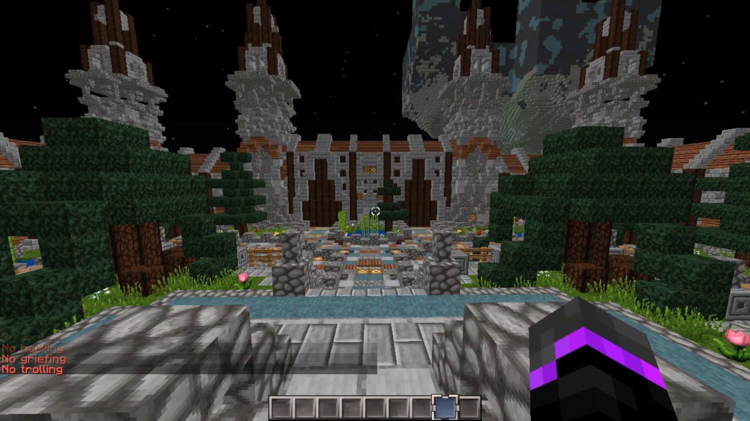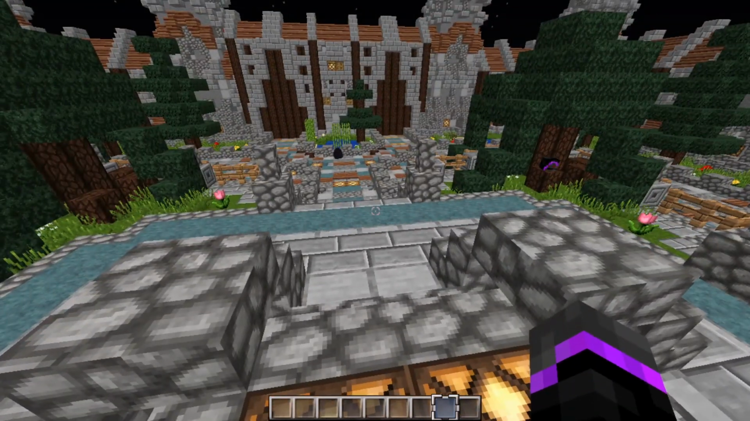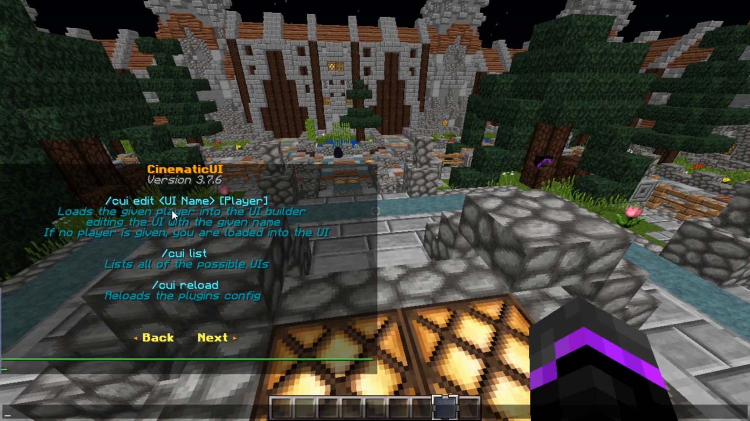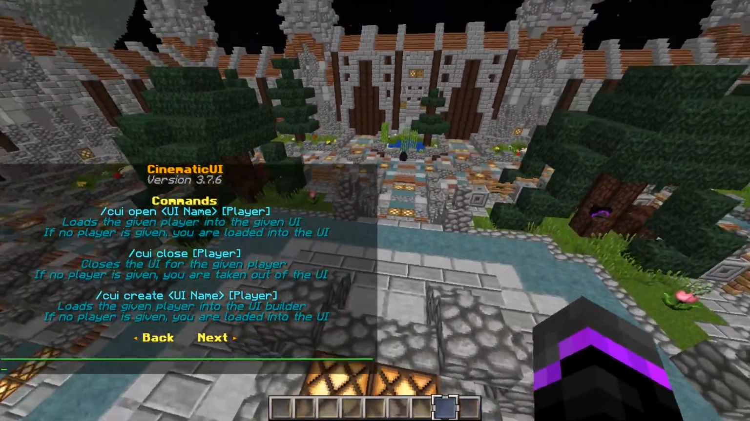And so as I said, this is one of these new age plugins, and it is fantastic. You will not go wrong with this plugin on your server. So let's go ahead and do the main command, which is /CUI. This brings up your main help command, so you can go ahead and click it. There's pretty simple commands, pretty straightforward, but let's go ahead and create our own CUI.